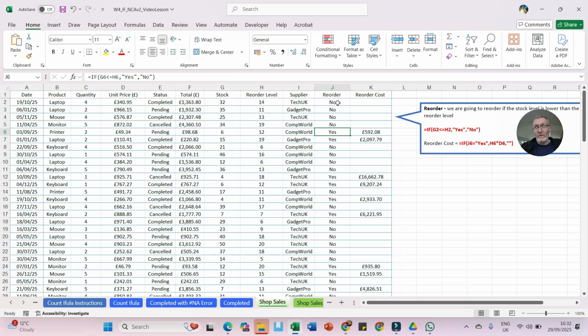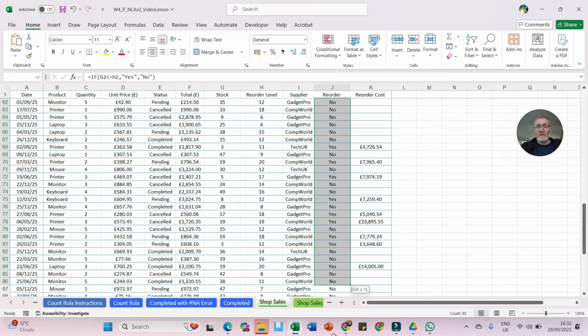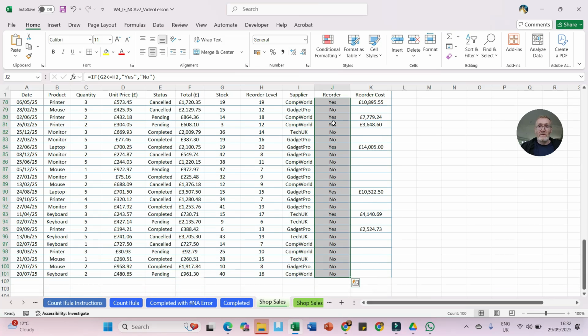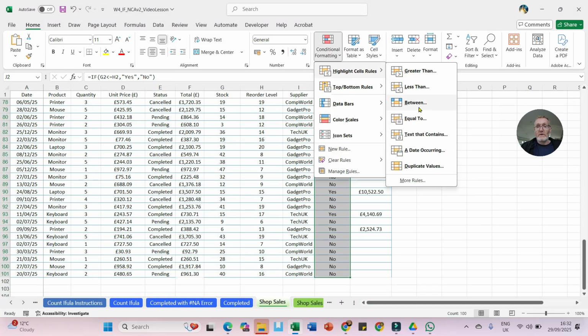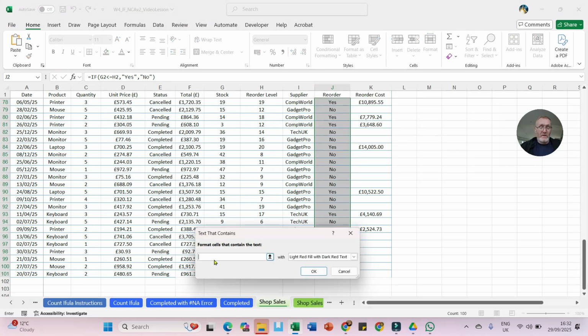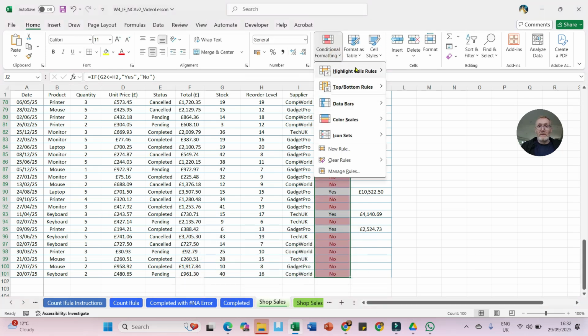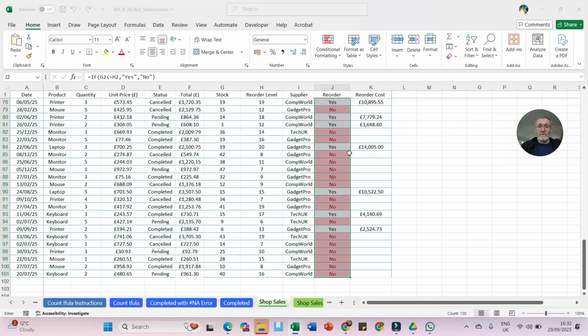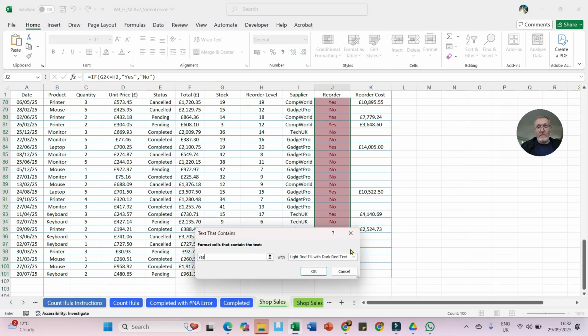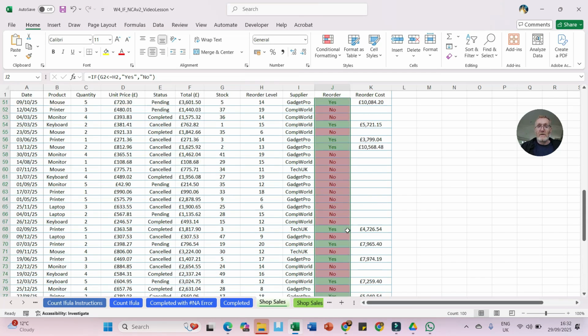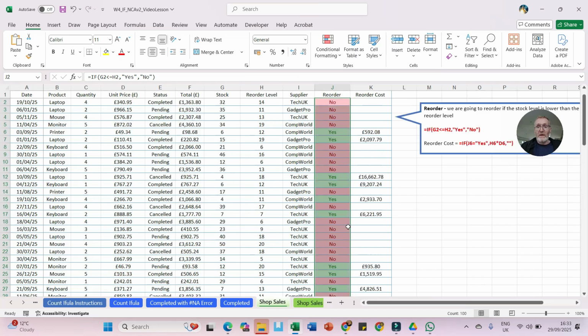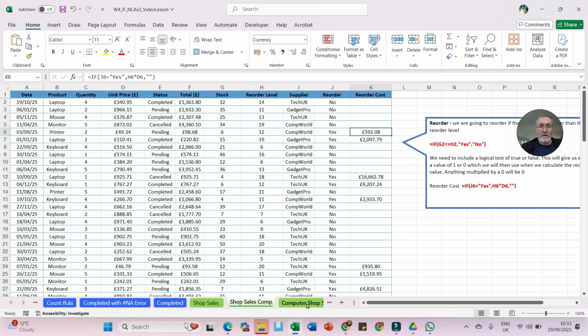And again, remember we could conditionally format these, so we can say conditional format cell rules. If it's text that contains no, we're going to make that red, and if it's text that contains yes, we can make that green. And again, that makes it stand out a lot easier for us, and we can see that we've got a reorder value, we've got these that we need to reorder. So that's one way that we can do that. And there's a shop sales here completed, so you can have a look at that.